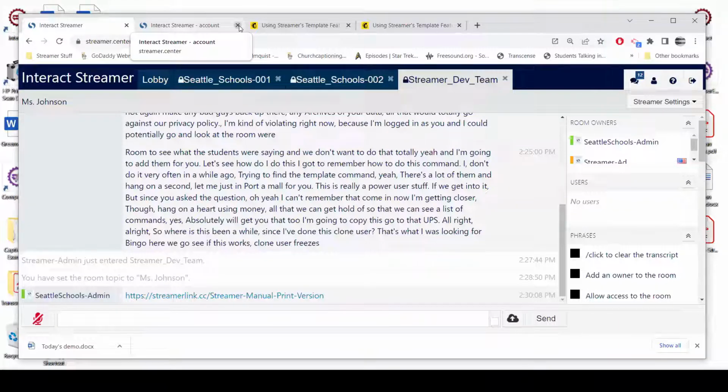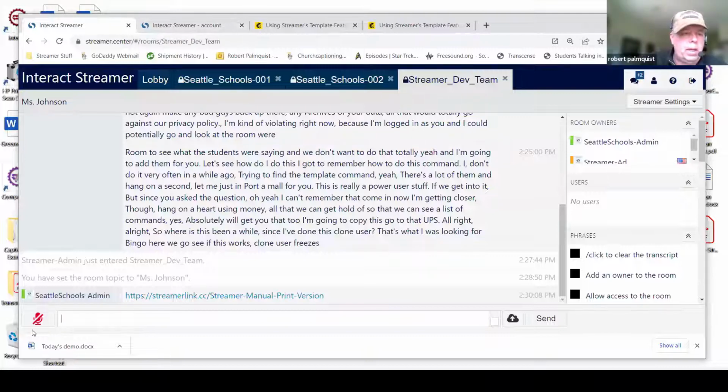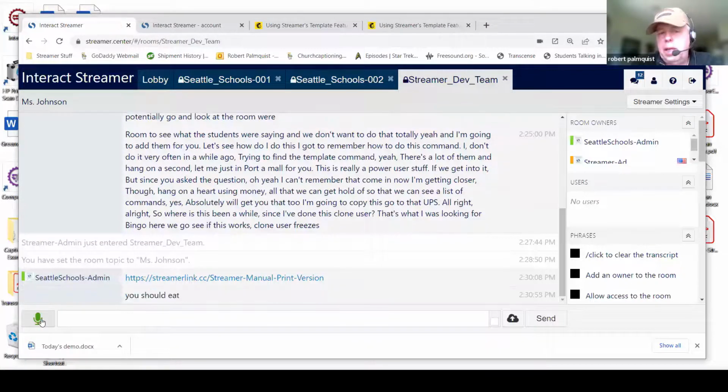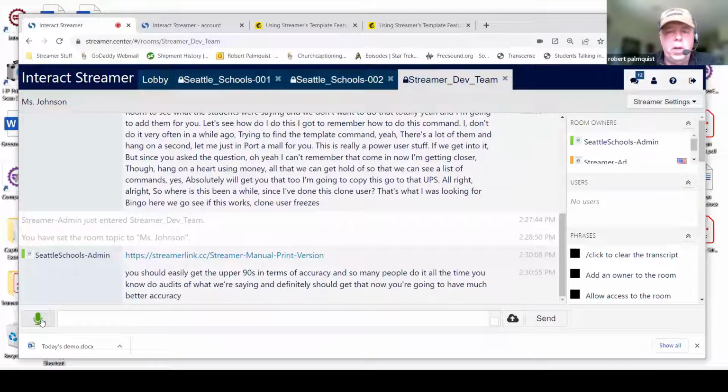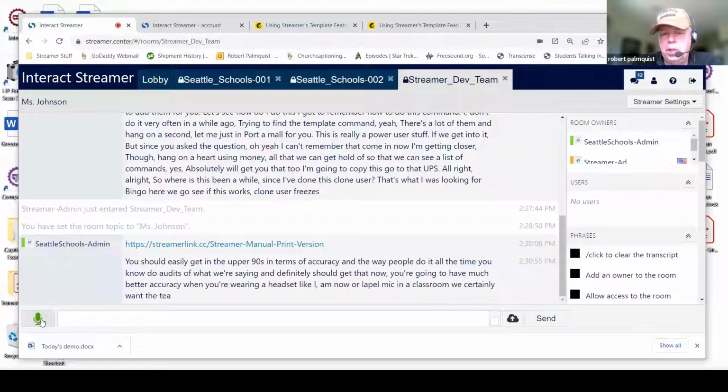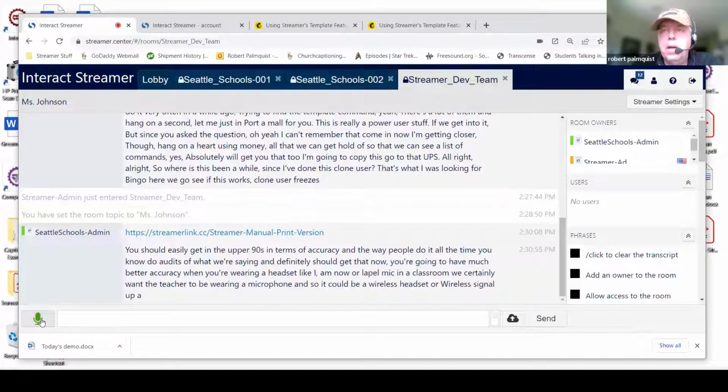I don't have personal experience with this, but what's the accuracy? So the accuracy, I can turn it back on here again. You should easily get in the upper 90s in terms of accuracy. And so we have people do it all the time, do audits of what we're saying. And definitely you should get that. Now you're going to have much better accuracy when you're wearing a headset like I am now, or a lapel mic. In a classroom, we certainly want the teacher to be wearing a microphone. And so it could be a wireless headset or a wireless lapel.